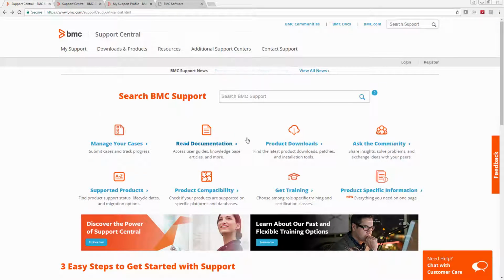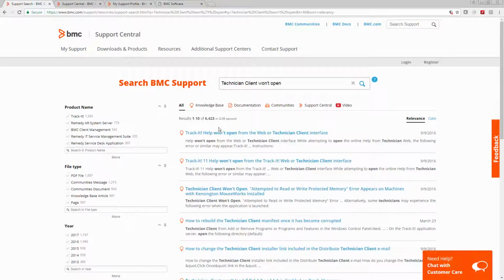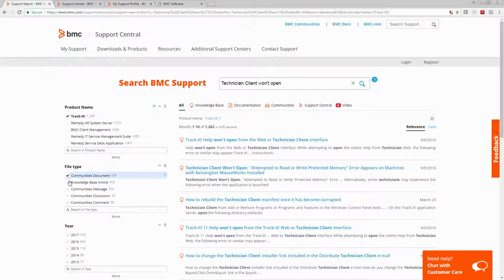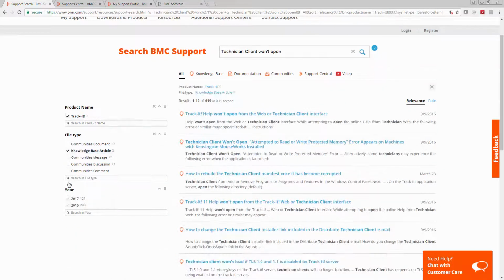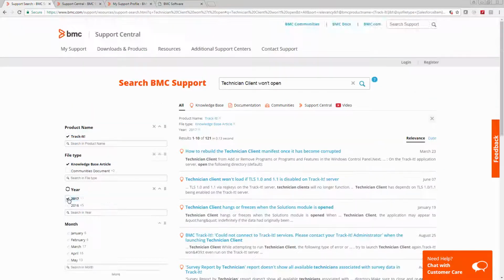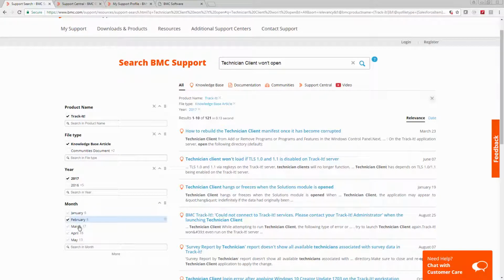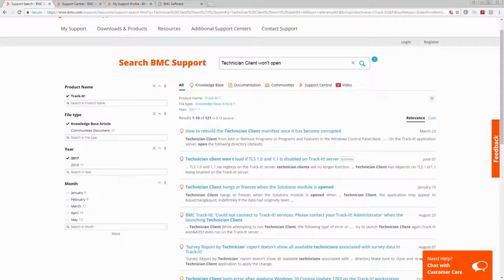Let me give you a quick demonstration of searching here at BMC Support Central. I'm going to enter a quick search term, press enter, and you can see we have a whole bunch of results here. By default, you're going to see all of them, but you can narrow it down to knowledge base articles or documentation, community posts, Support Central, or even videos. Over here on the left, you can choose a product name or even several product names that you want to sort down to. You can choose which specific file type and the year, and it even goes down further than that to the specific month. Some really great search features here.